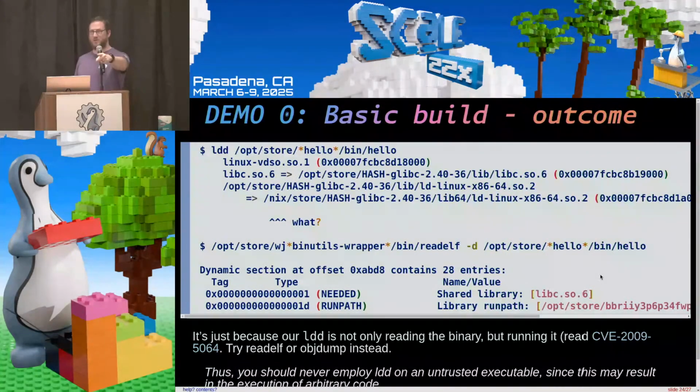Thank you for asking the question about the LDD, because that was exactly something I wanted to showcase, that there's a problem with just using LDD directly. Be careful running LDD on untrusted binaries. Don't do it. There's a CVE about it. There's all sorts of issues. But if you just do readelf or patchelf or objdump, you'll see it is actually correct.